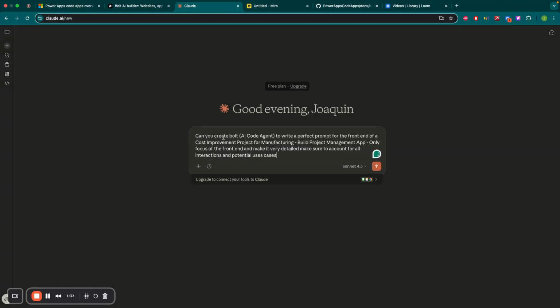The prompt is going to be, can you create a Bolt AI agent to create a perfect prompt for the front end of a cost improvement project for manufacturing management app? Only focus on the front end and make it very detailed. Make sure to account for all interactions and potential use cases. Also include sample data stored inside the project.